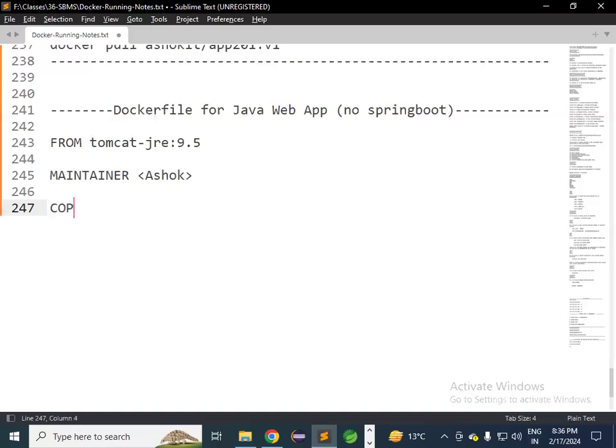Let us go for a command called COPY. The war file will be available in which location? target/app.war. Where should it be copied? Into the Tomcat server. Am I installing Tomcat? My Docker is installing Tomcat. Because we are specifying Tomcat as the base image, Tomcat will be installed by default in this location. That's it. This is a fixed path in the container machine, guys.